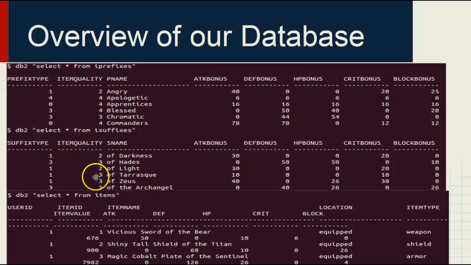So taking a look at the database, you can see all our prefixes here. This is actually in alphabetical order, so you can't see all the prefixes or suffixes that we have. There's quite a long list, so you can create quite a few different unique items from that. And these are some examples of items that were created within the database, like vicious sword of the bear, a prefix, name, and a suffix. Shiny tall shield of the titan, prefix, name, suffix, etc.